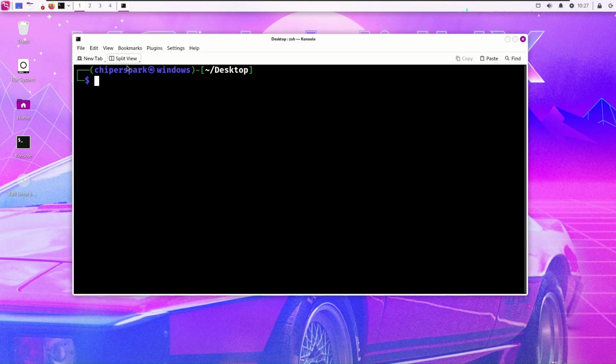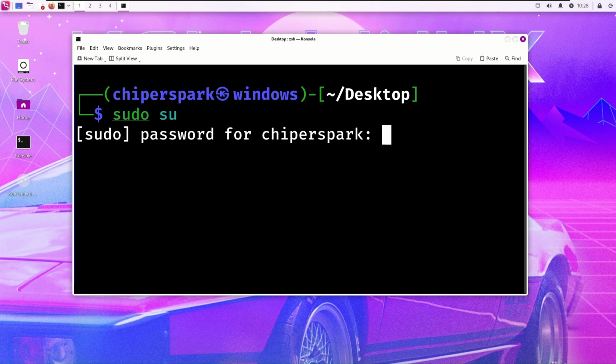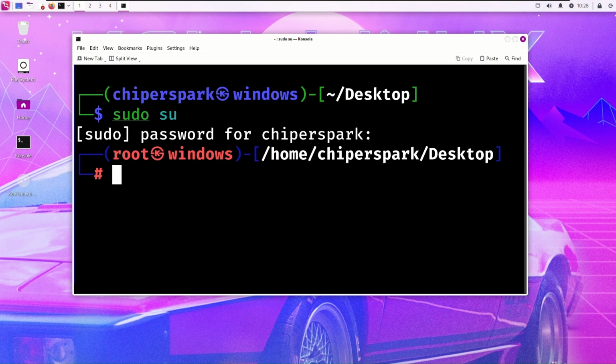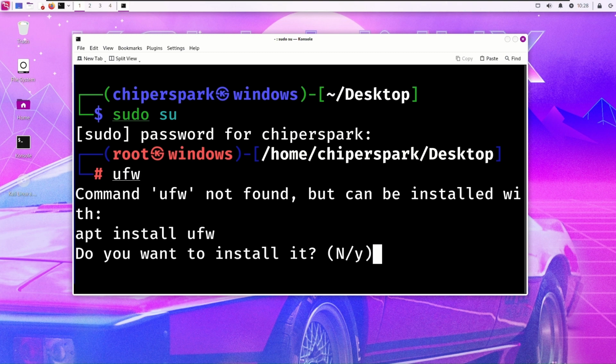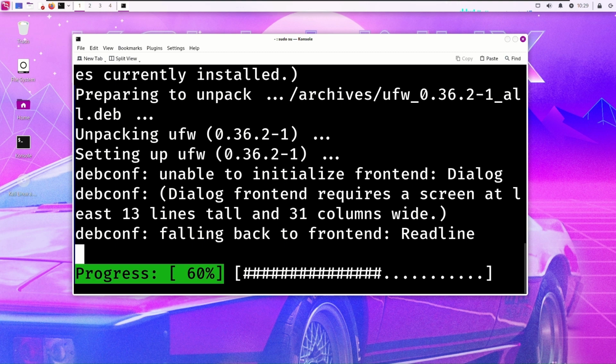So we need to go to our terminal, which is our console. For installation of UFW, we need to log in as a root user. So go to sudo su and hit enter. We need to type our password. After logging in as a root user, we need to type ufw and hit enter. It asks if we want to install it. Yes, we need to press Y. It will automatically install UFW, the Uncomplicated Firewall, in Kali Linux.